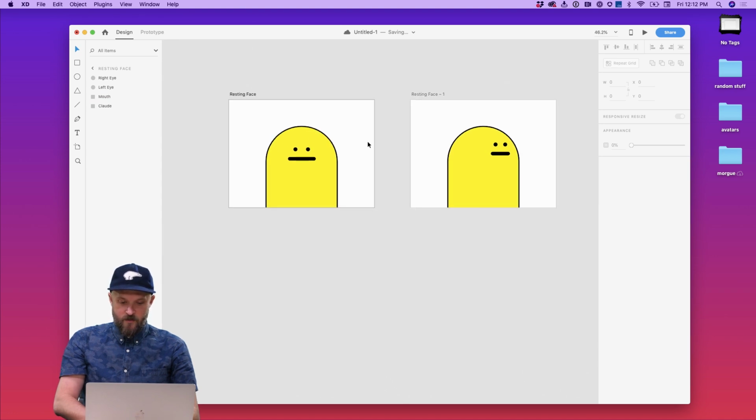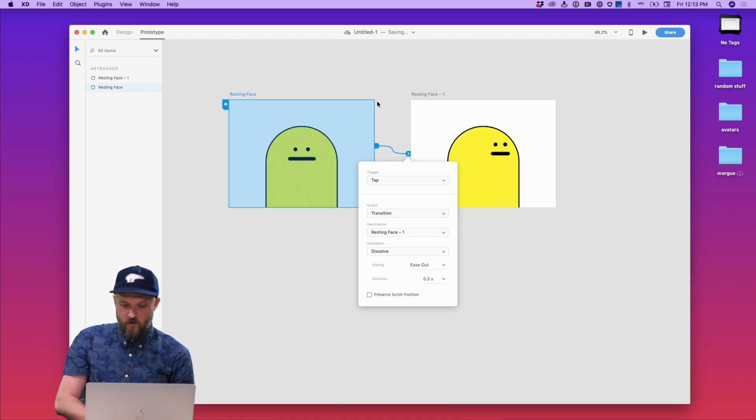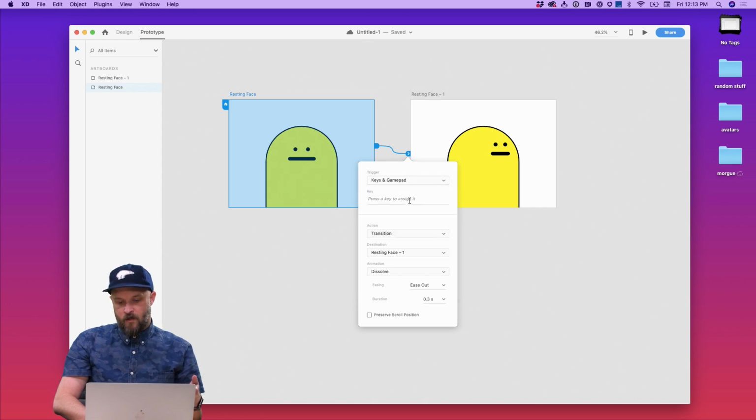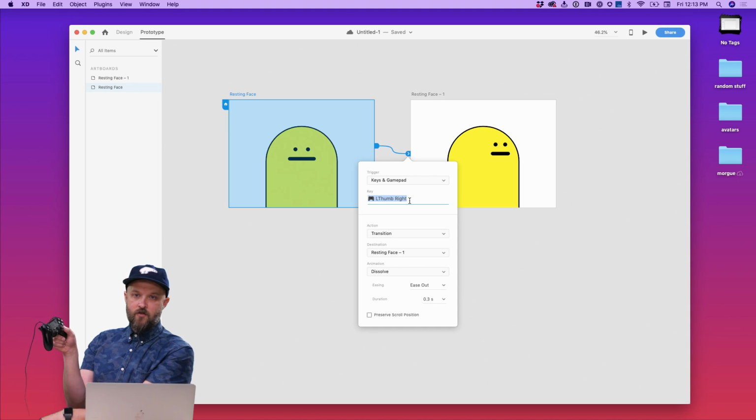Okay, so there we got that, and I'm going to go back to my screen and come back and map. I'm going to go to prototype mode and drag and drop from the resting face to the looking to the right. Instead of tap, I'm going to choose keys and gamepad. Now when I'm ready, I can click in and map my controller. Now that it's waiting and ready, I simply press my controller, and I've mapped it so that when I push the left thumb to the right, he's going to look to the right.